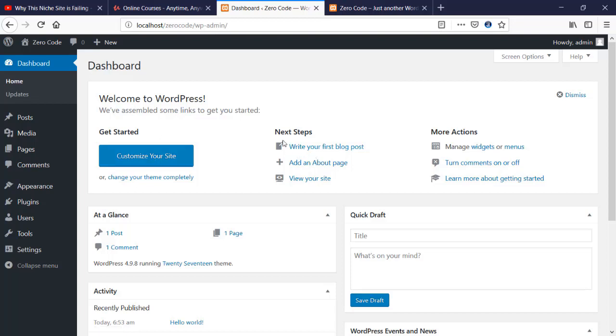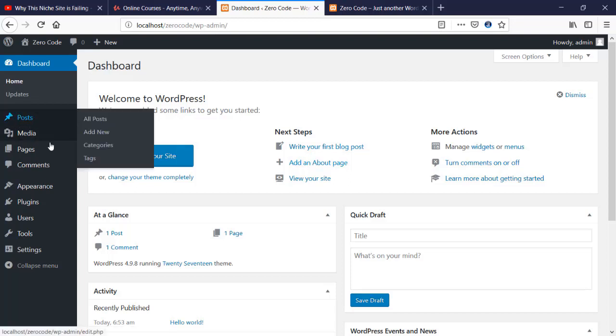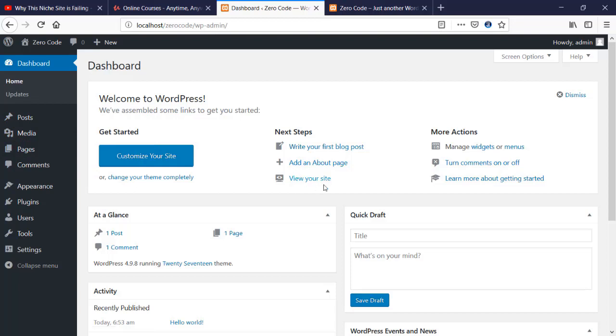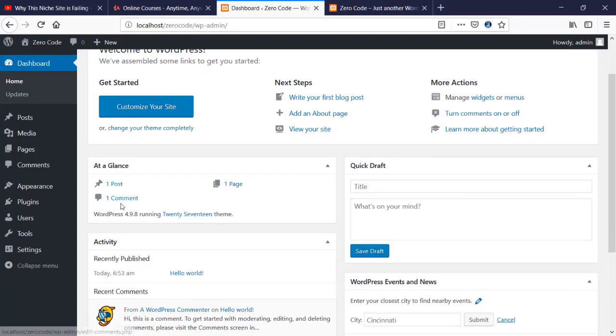And if we want to write your first blog post and add an About page, you are going to write posts and pages. What is a post and what is a page, I will definitely tell you. You can also see that you have posts here and pages here, and you can view your site as well, like we already did. You can manage widgets or menus. We are going to go through each and every one of those. And at a glance you have one post, one comment and one page. What are those comments and pages?